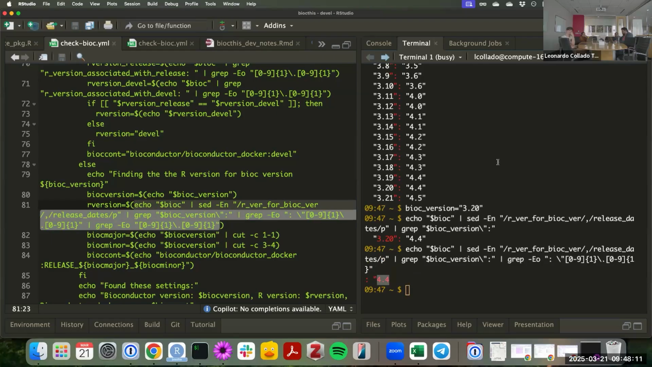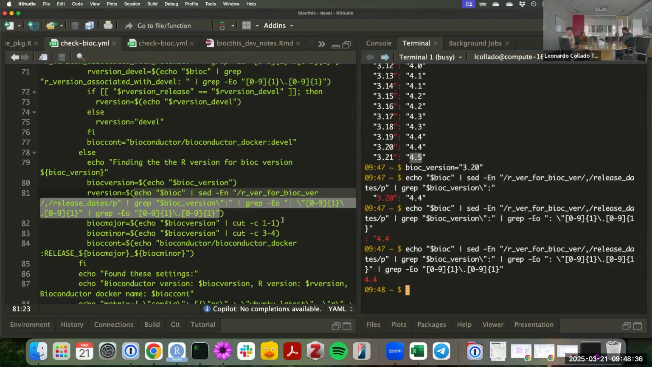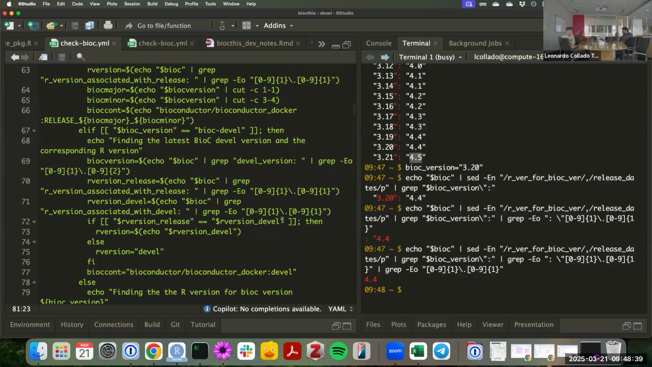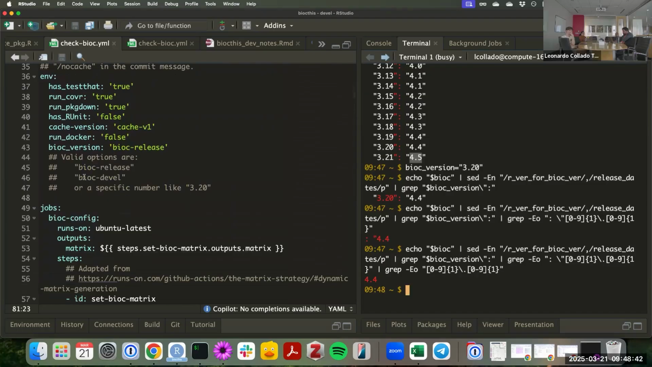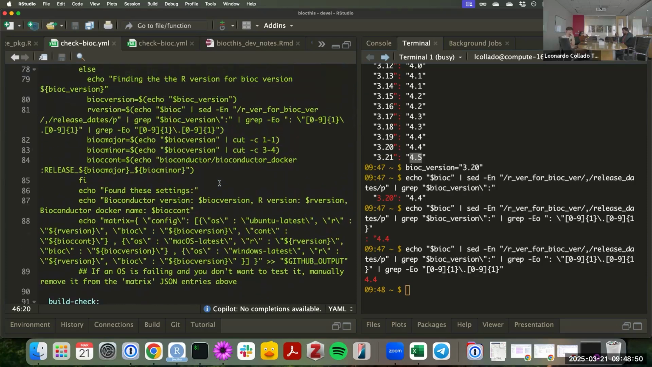So this line of code is super long because it involves a bunch of pipes, but eventually I'm able to find the R version for the corresponding Bioconductor version. Technically, if you specify Bioconductor 3.21 right now, this would crash because it would tell you that our version is 4.5. And since that version is not released by CRAN yet, then r-lib's action breaks. But if you really want the develop version of Bioconductor, you should be setting it to Bioconductor develop over here, not the version 3.21. So that's just an edge case that is not supported right now.